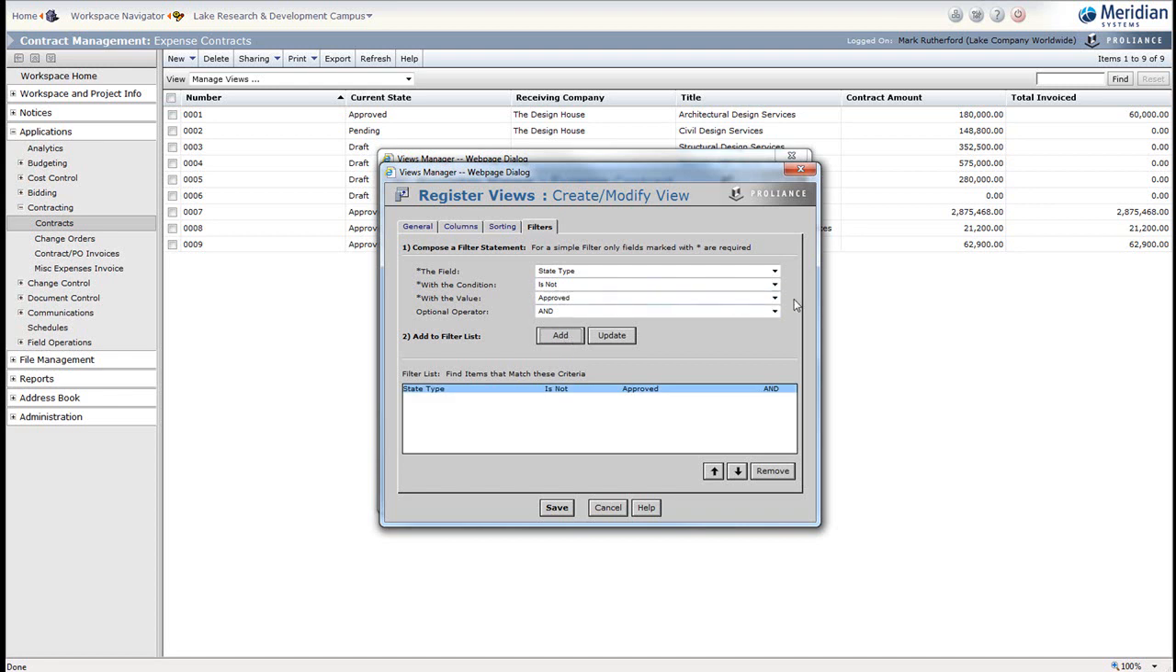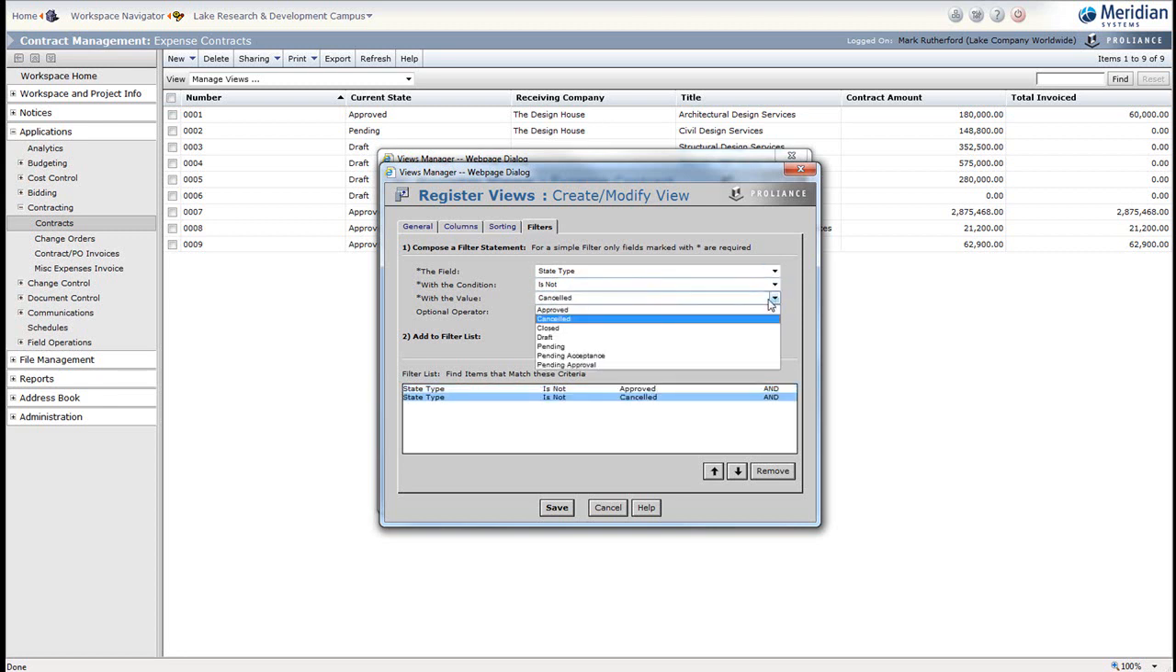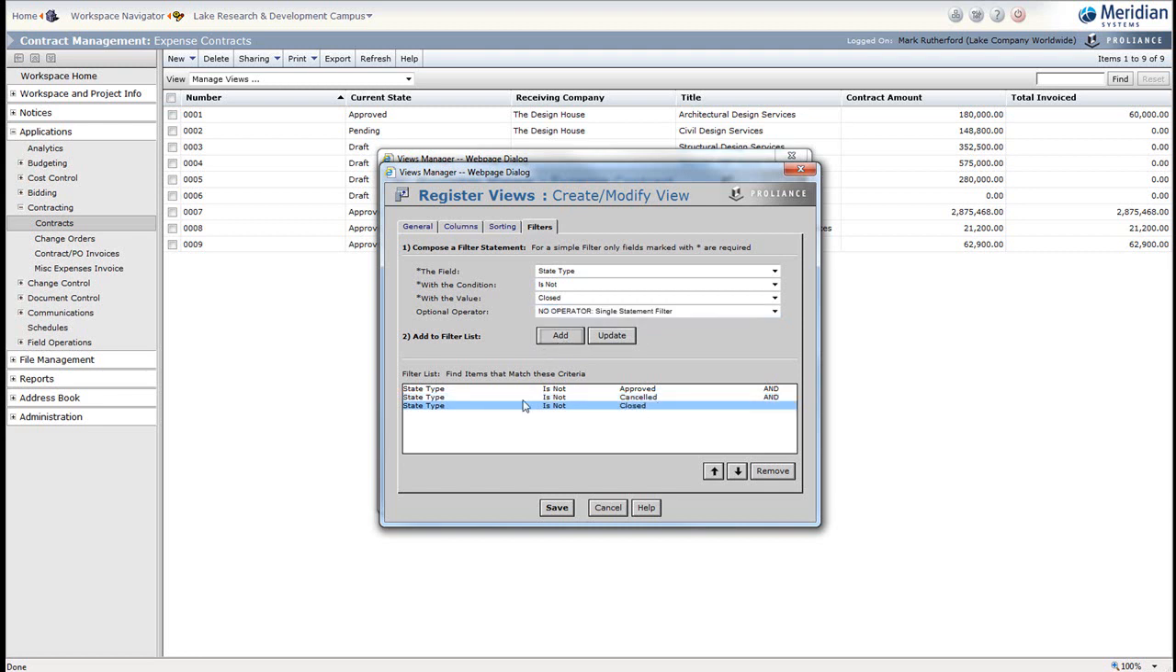And then similarly, I'm going to say is not canceled, and click Add, and then is not closed. And that way I only include essentially pending contracts. For my last operator, I will remove and say no operator. So I have state type is not approved, and the state type is not canceled, and the state type is not closed. Optionally, you can make different combinations of ands and ors in order to create more sophisticated filters on your views.